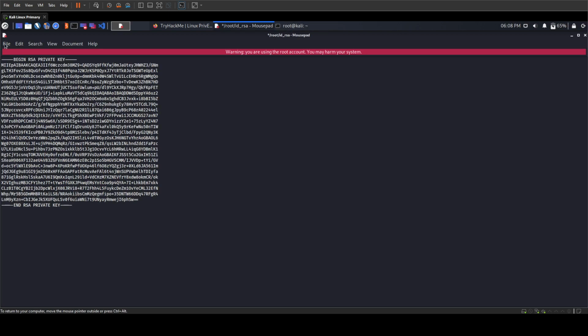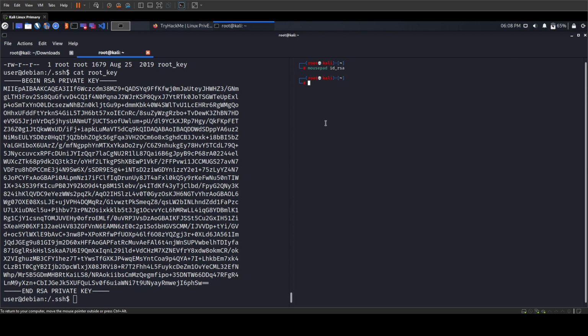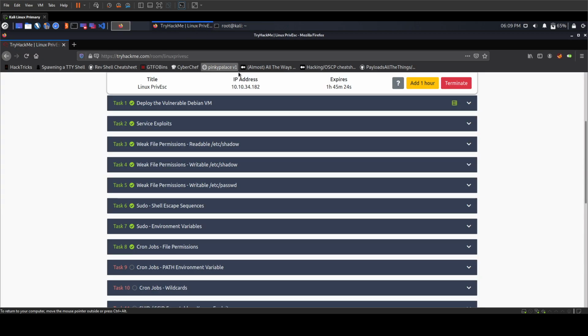Just paste this whole key, and now if we need to set specific permission to this file to make sure that the SSH client understands this file, we need to make it chmod 600 id_rsa. Permissions are set. Now all we need to do is just log in as root at the rate the IP address that we have, this one.